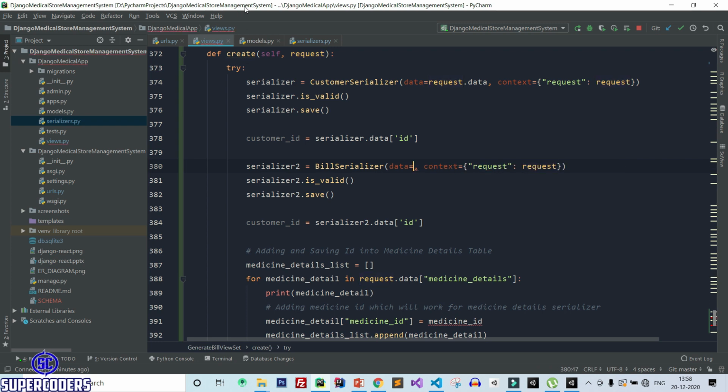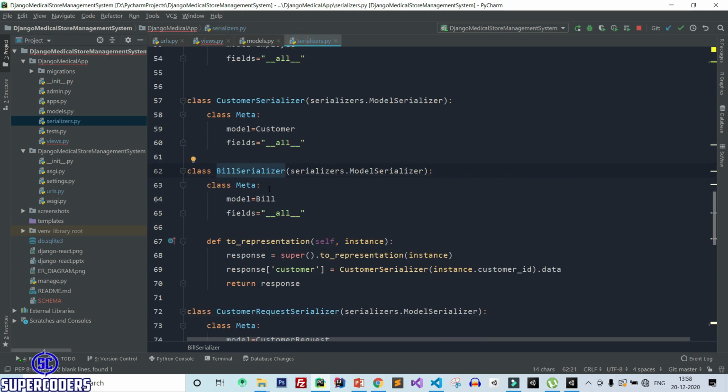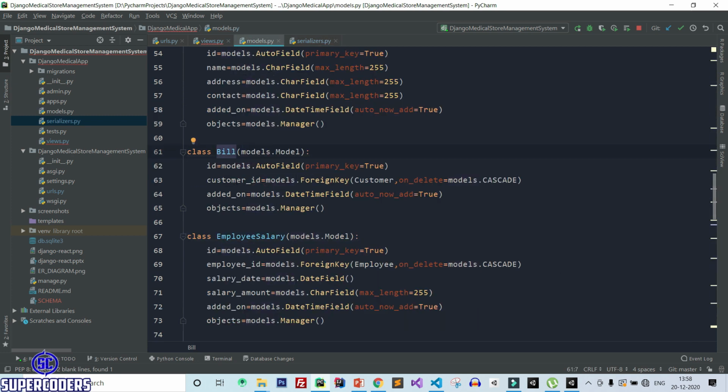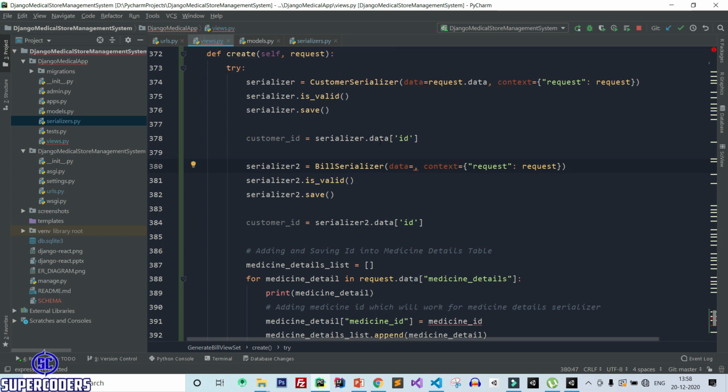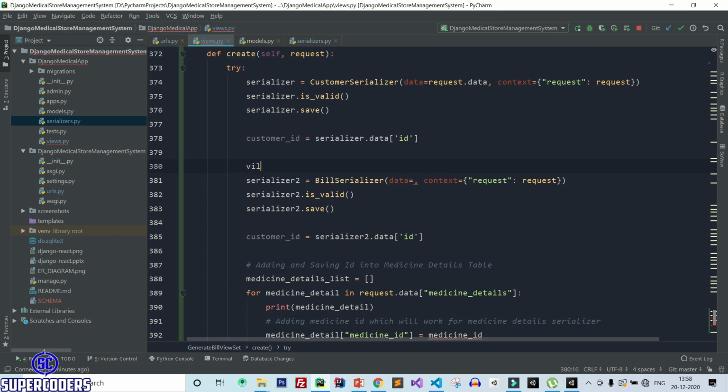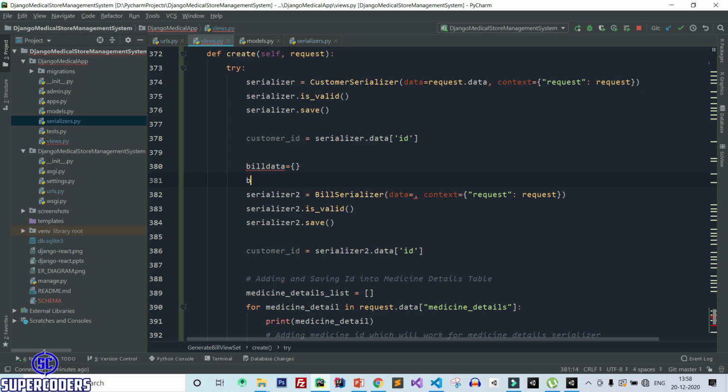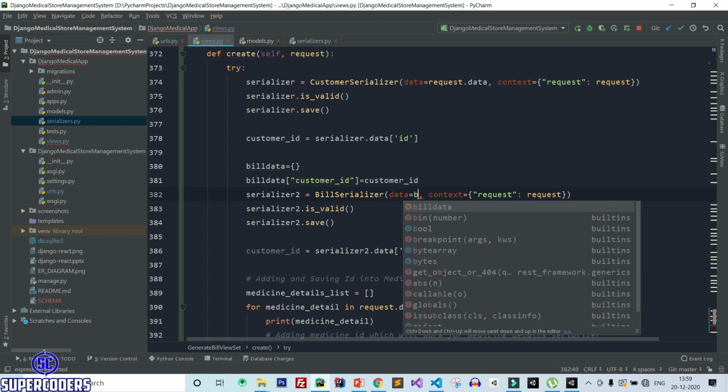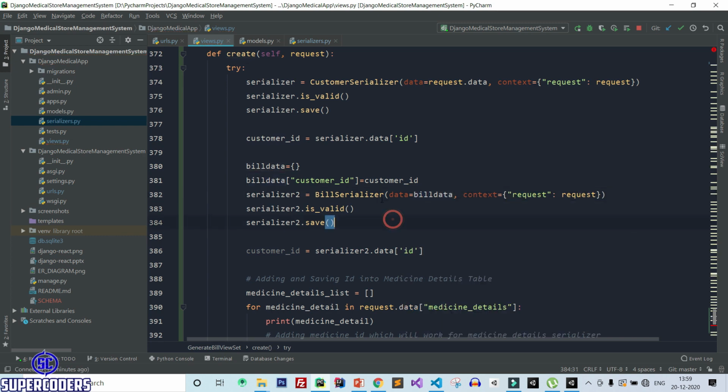After that here we need to change this data. So remove this data. It should be, let's see, bill. It contain only customer ID. So simply copy the customer ID. Come again and here let's create an object. So first bill data, create an empty object, then bill data and set customer ID equal to customer ID and set this bill data here. So bill data is done.